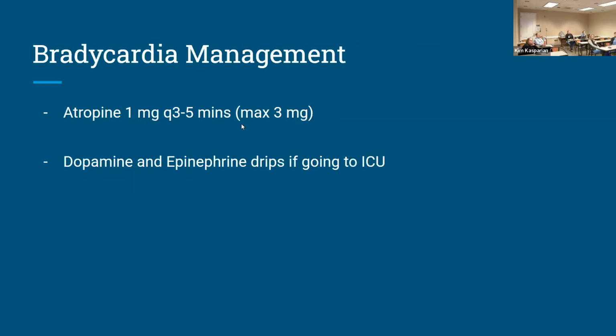So, okay, bradycardia management. The atropine dosing is typically as far as we can go on the floor. Some people will do 0.4, some people will do 1 milligram. I just do 1 milligram. You can do it times 3 doses, so 1 milligram every 5 minutes. Just do that with atropine.